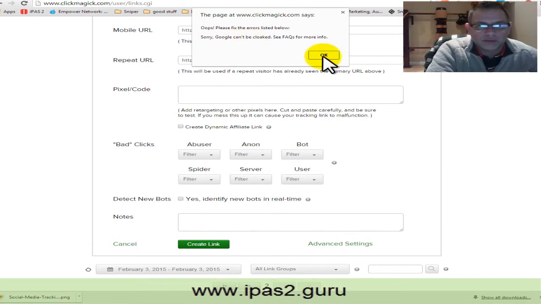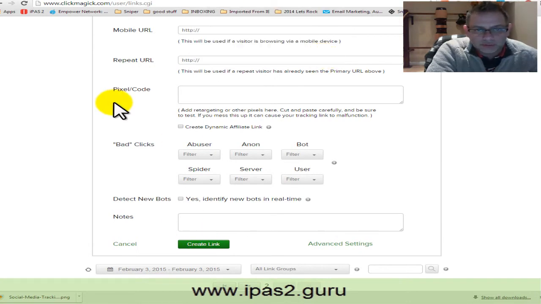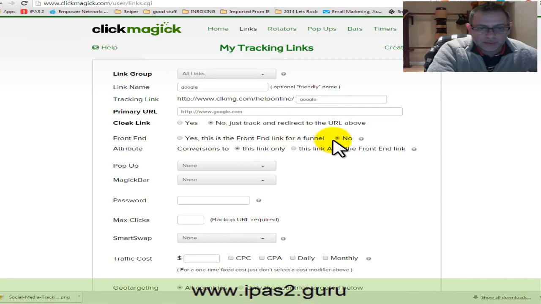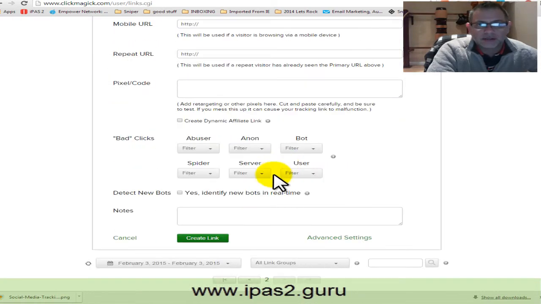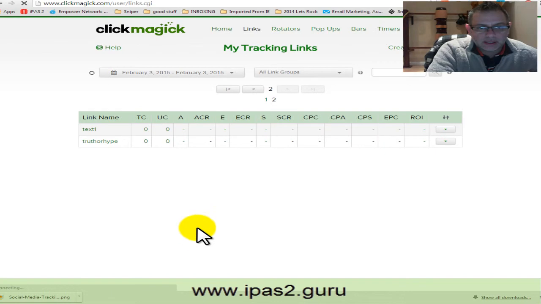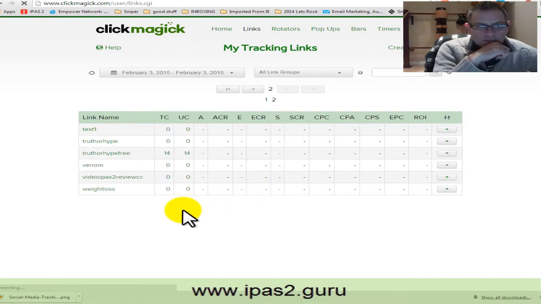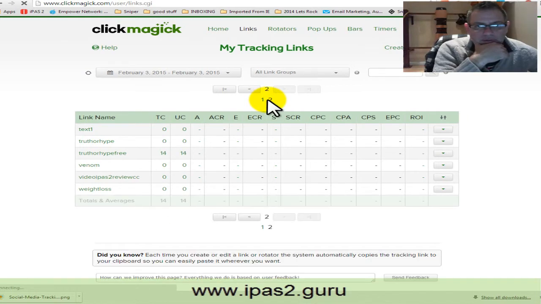Oh, that's saying Google can't be cloaked. Okay, but in this instance we won't bother with Google because it's just an example. We wouldn't be sending traffic to Google anyway. So we're going to create that link. This is just an example, as I said, just to show you how easy it is to create a tracking link. And hopefully it's going to come up with our link.